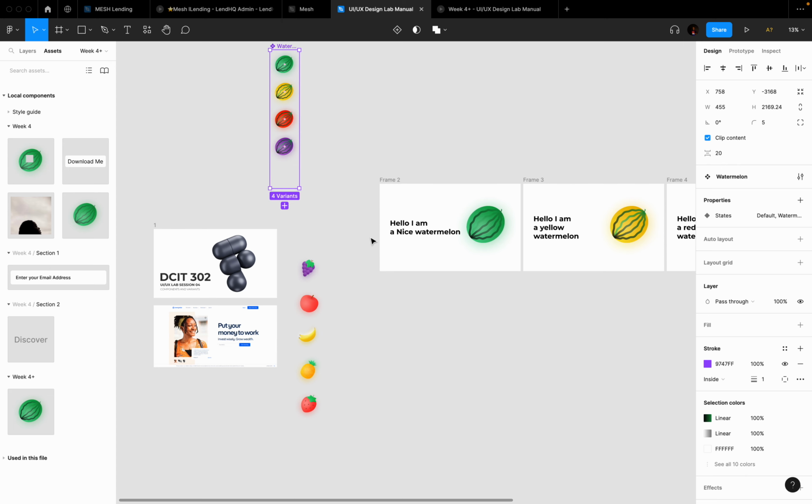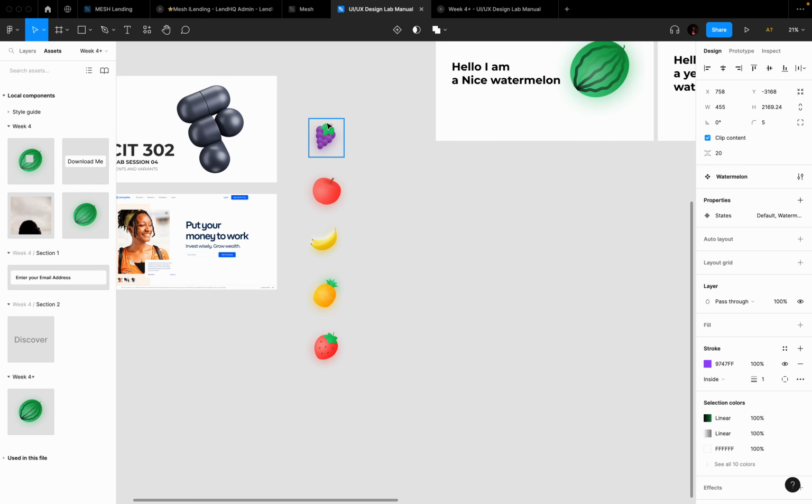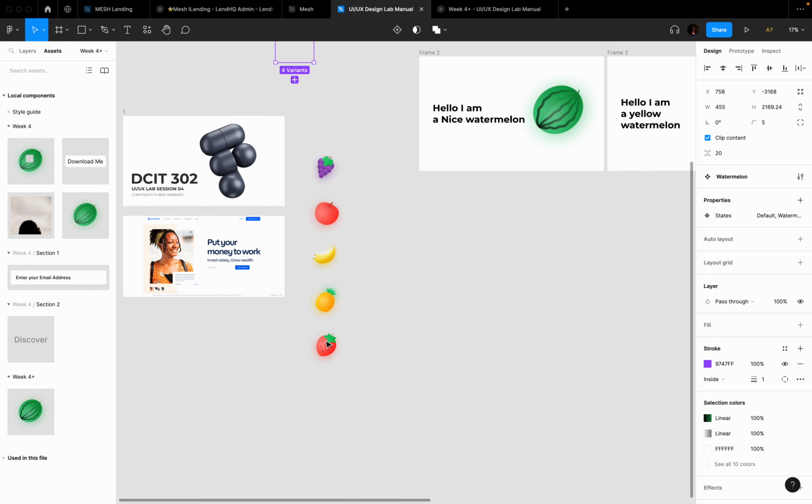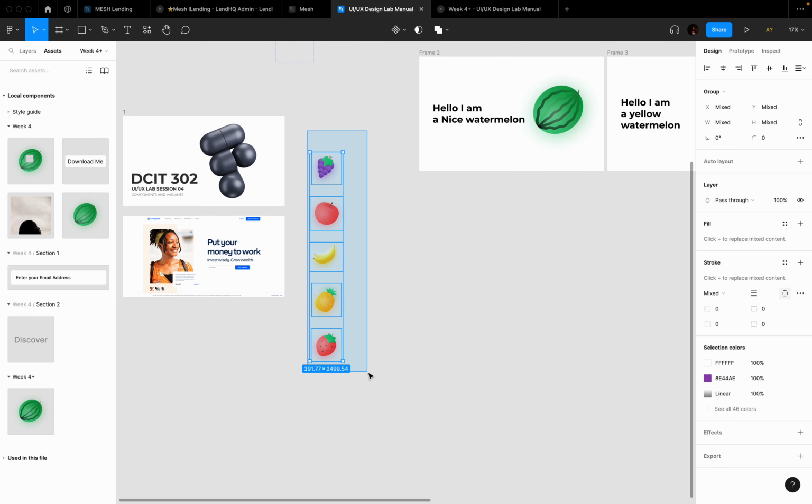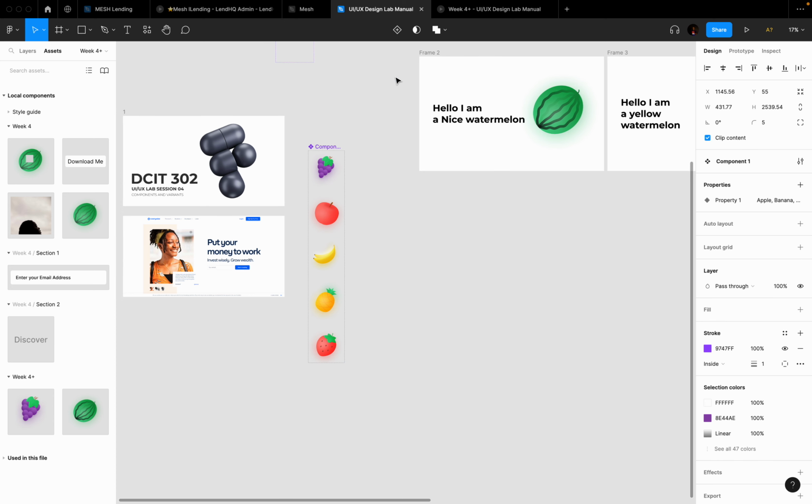Okay, so now you can see I have these fruits over here. We have grapes, an apple, a banana, a pineapple, and then a strawberry. So I'm going to select all of them, and then I click on this drop down, and I go to create component set. Okay, now you see instantaneously I've had my first asset in the component set populated over here.